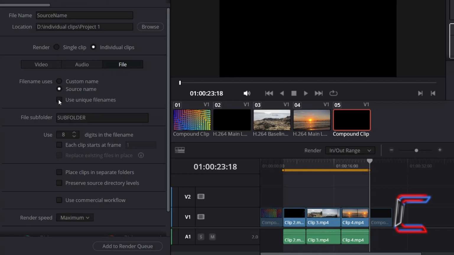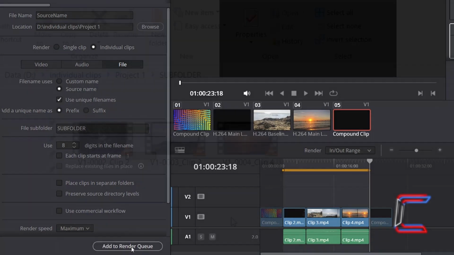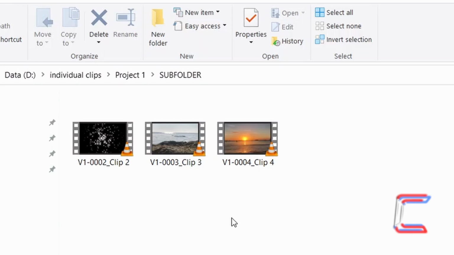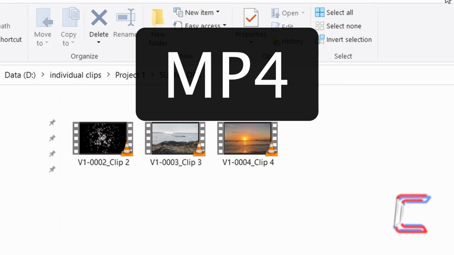With the 3 original clips restored on the timeline, if I go to Use Unique File Names underneath File Name Uses and tick this box, like with custom name, we can choose what part of the file name the unique identifier will appear, either prefix or suffix. And again we see the unique identification appearing to the left just before the original file name of each individual rendered clip. By default, the video clips will be rendered to MP4 format.